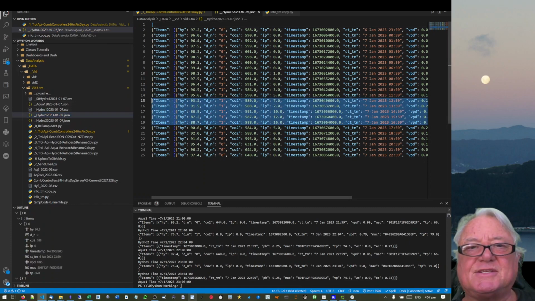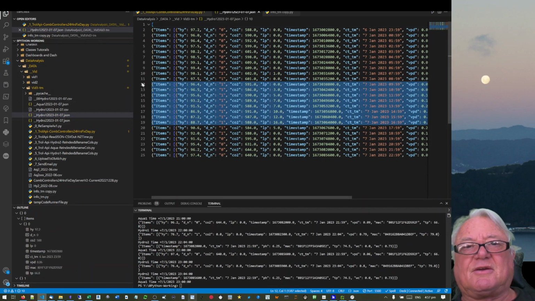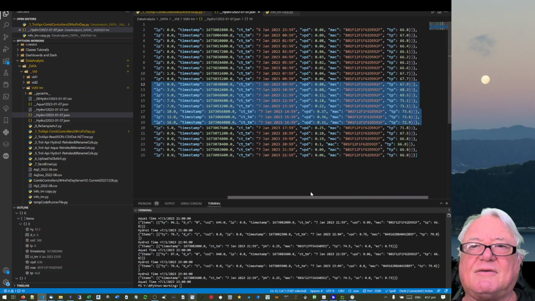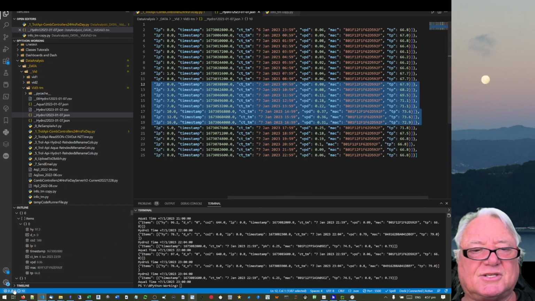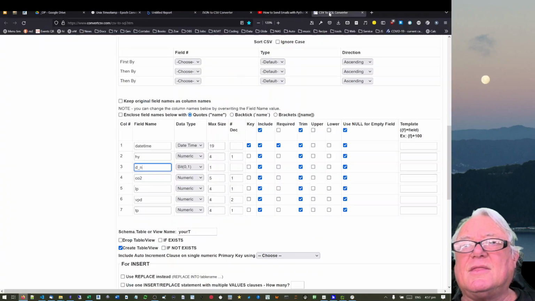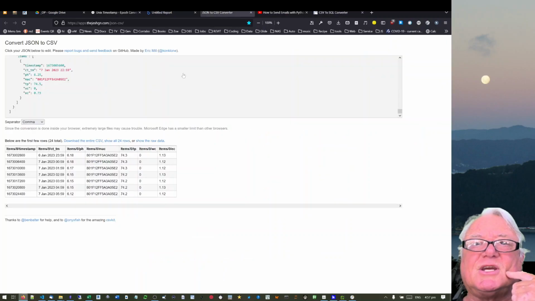I'm just going to grab some of these in the middle. Now I'm just going to grab some of those. It actually sends a line of data back. And you see on the end of all of them now, if I just come into, no, I don't want that one. I want a JSON to CSV converter.